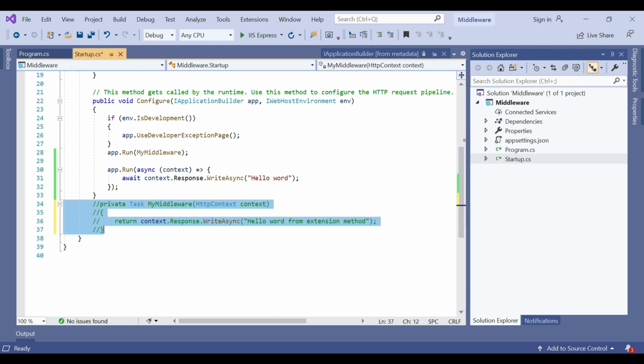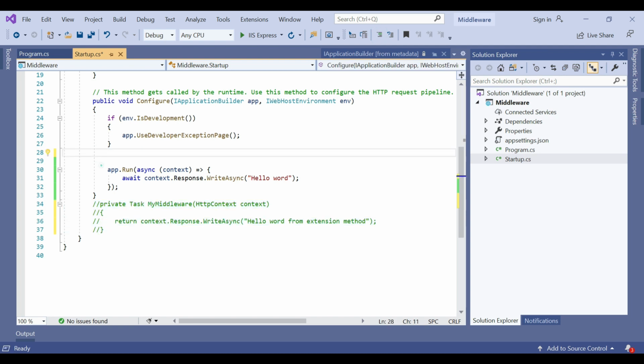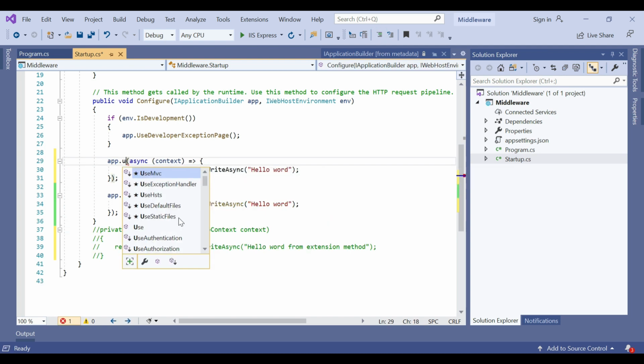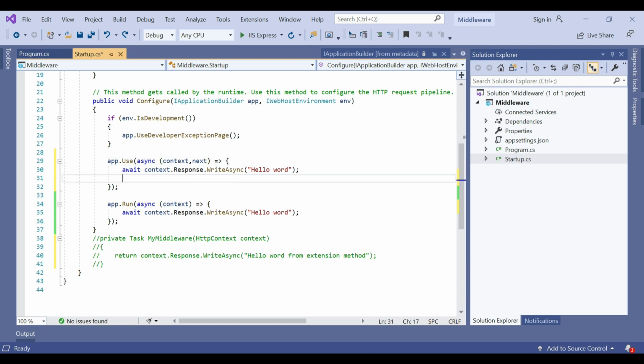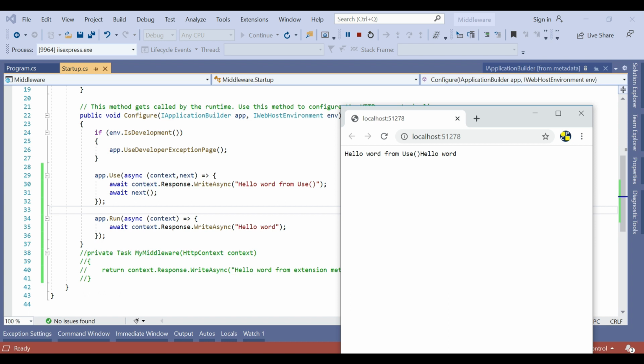Let's comment it, and here let's copy this, and instead of run, let's make it use, then async, then context, such that await hello world. Then we need to add await of next. Let's change the text to hello world from use method. So run the application and you can see it prints hello world from use. Then as we use the next method, it jumps to the second middleware.